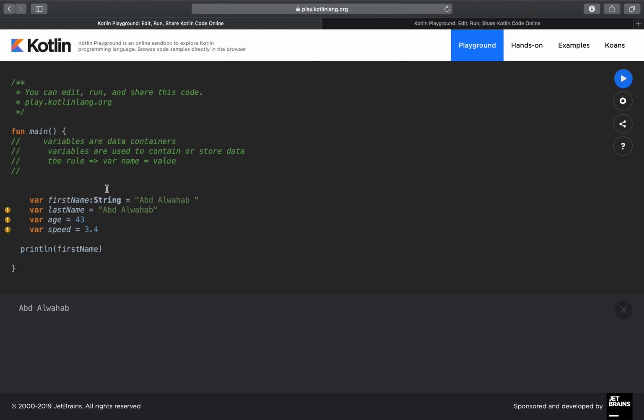Now, as I said, we can optionally specify the type of our variables. So this is really important to keep in mind. Very simple. So that was our lesson. We have learned about data types and how we can specify a value of a specific type.